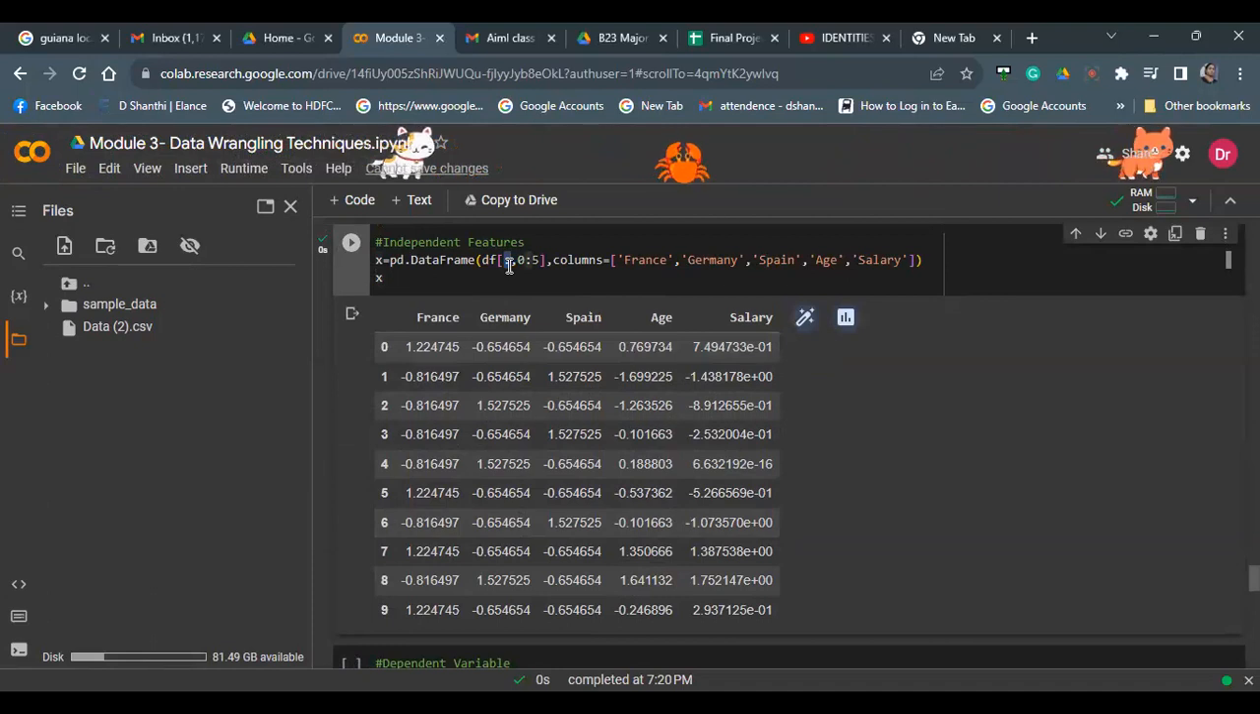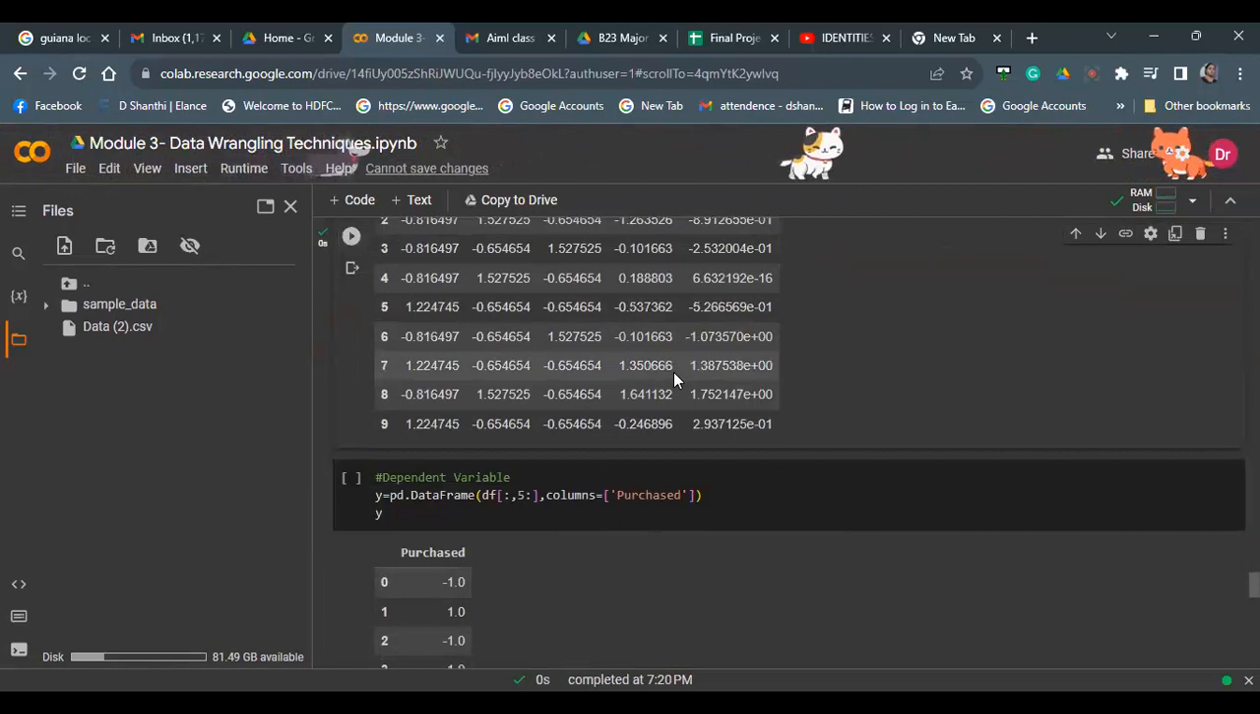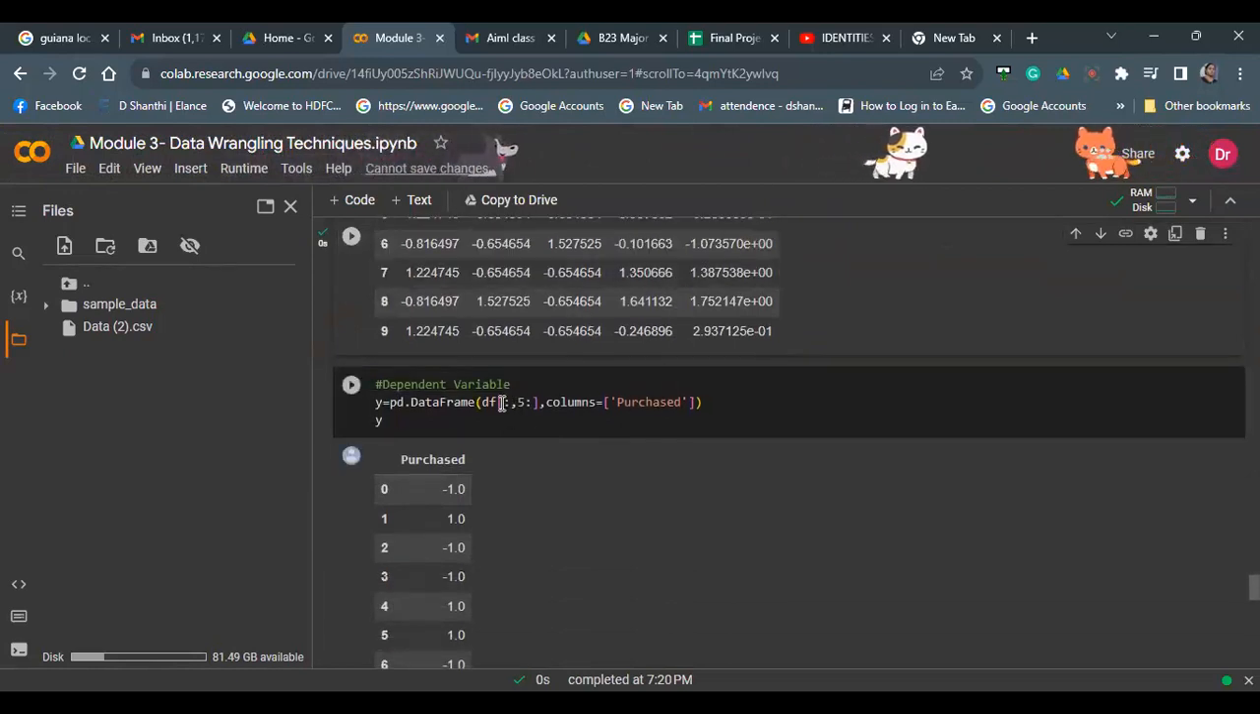See, column 0 to 5 means from the 0th column to the 5th column. Now, here you are saying all the rows, comma, 5th column onwards. As this is the last column, you don't have any further column after it. So only this column will be taken as y.